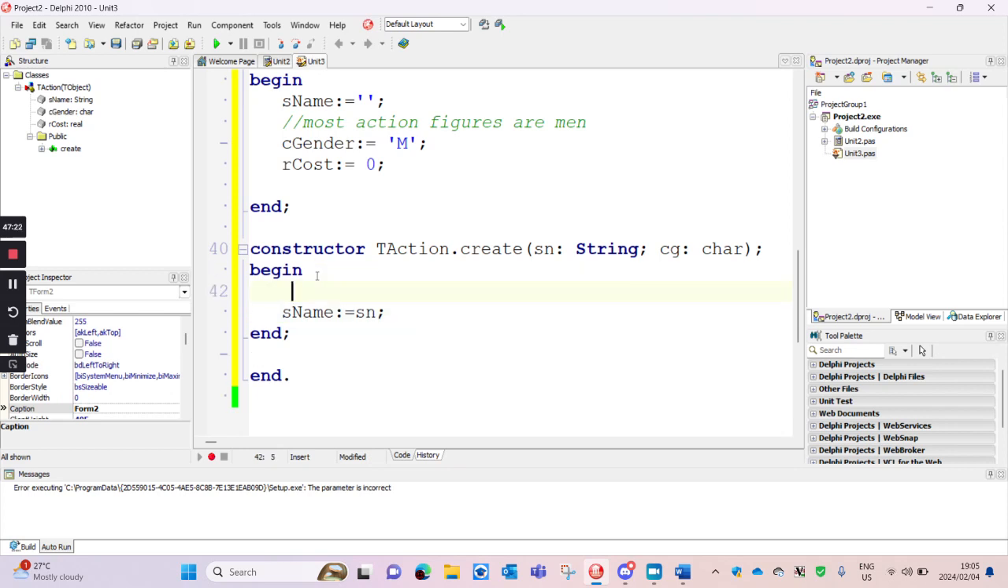With this one, again, common mistake. It must be your attribute gets the value of the parameter.